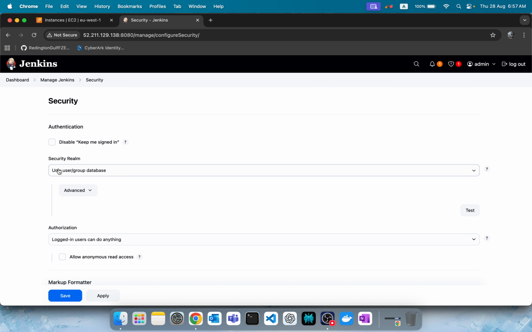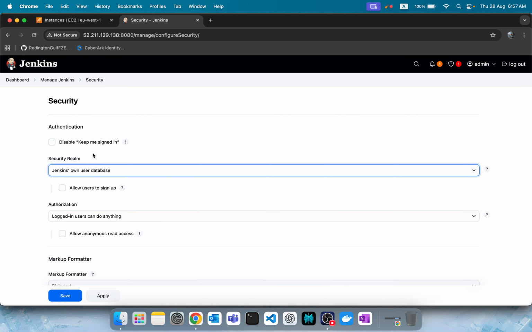This is one way of doing it, one approach, one method of authentication. Similarly, you might have already seen Jenkins' own user database. So whatever users we have, right? We have created one user, and admin is also there. Through that, we can log in.